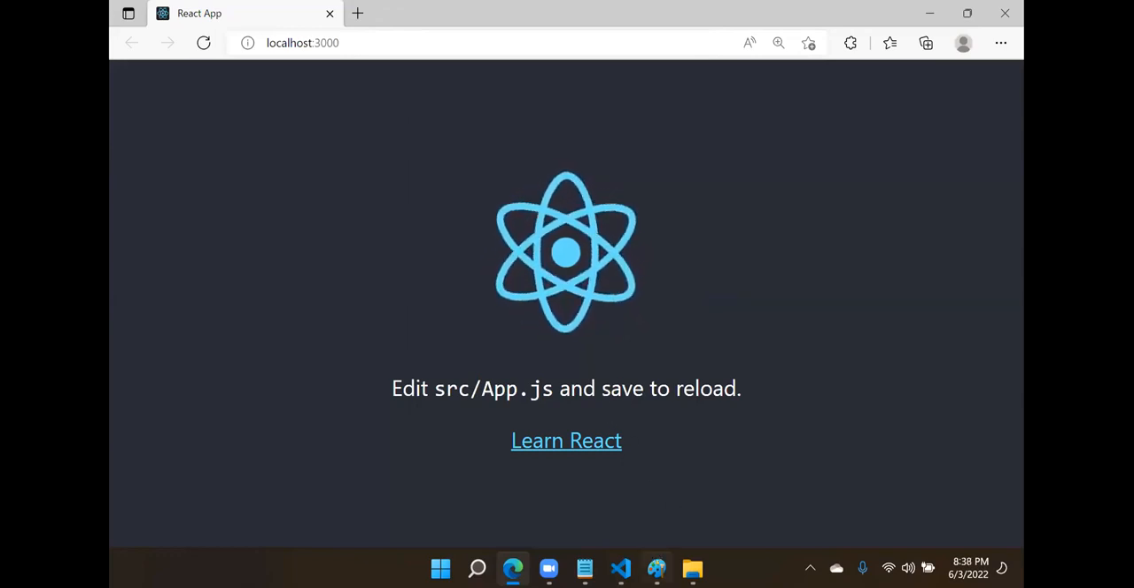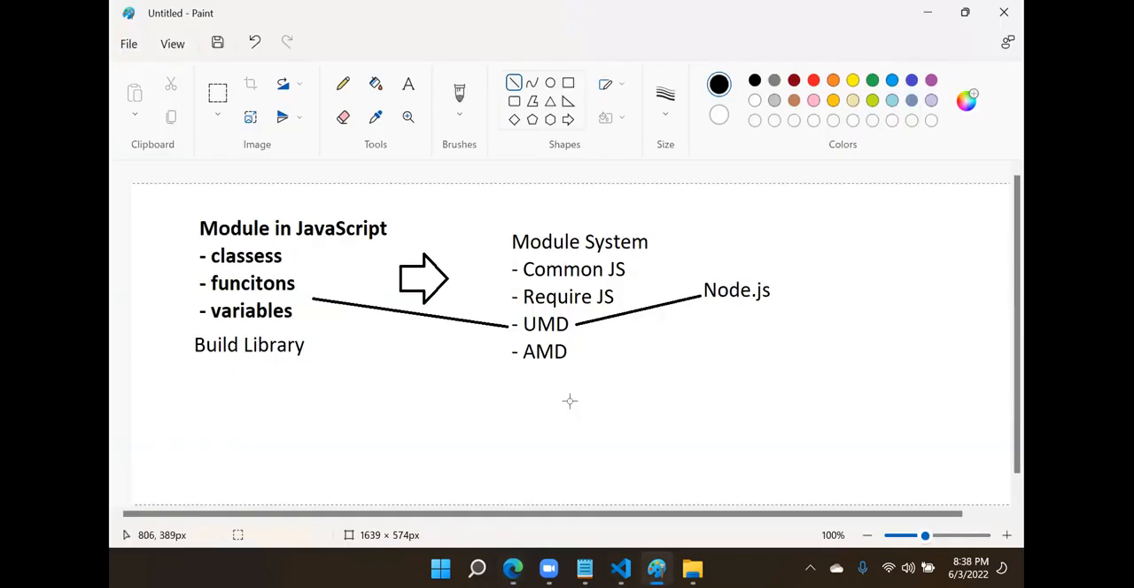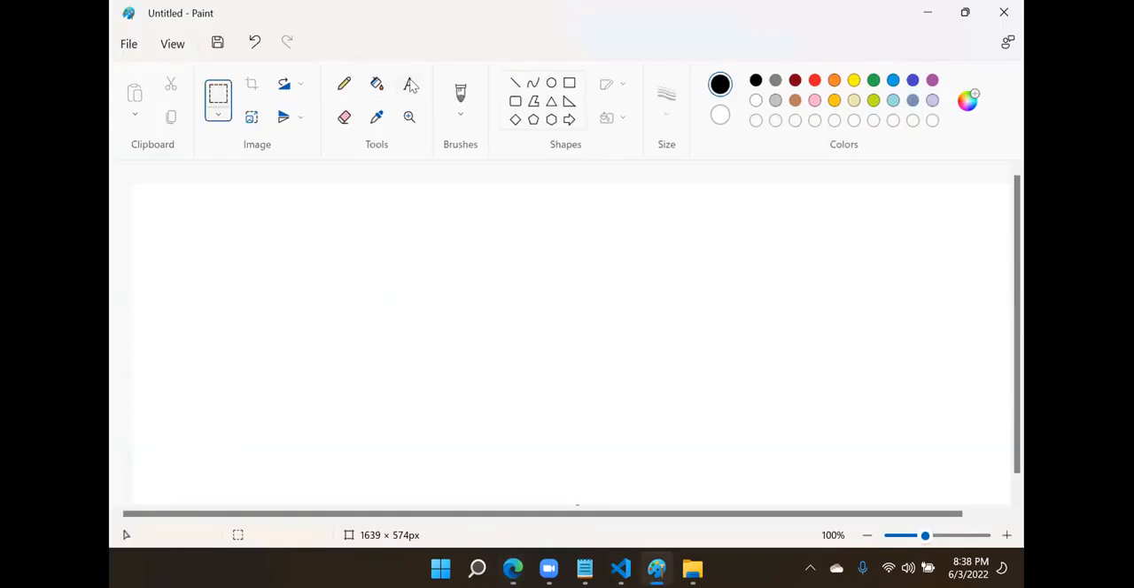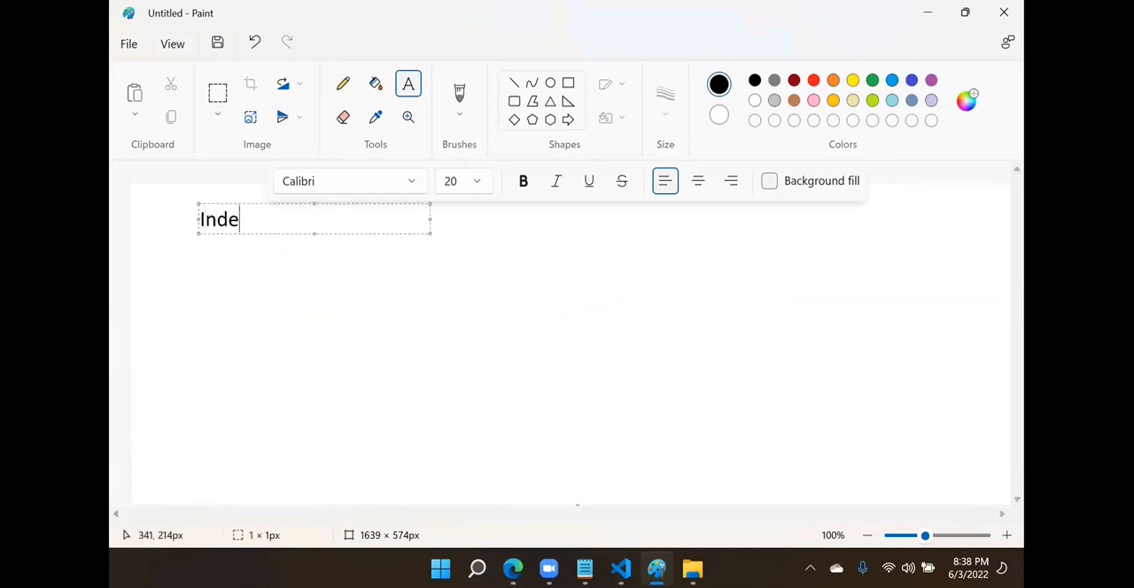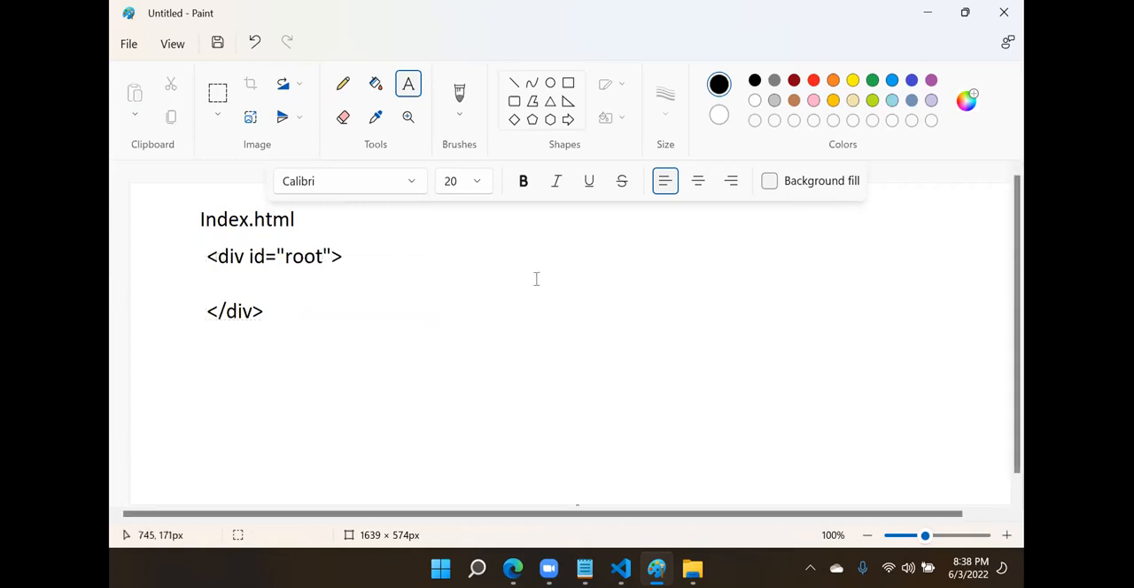Where the output is coming from. Actually, it's very simple to understand. See, whatever you are requesting, it is coming from index.html. But you saw that index.html contains a div, and that div has an ID called root. Now, in that div, a lot of information is coming.